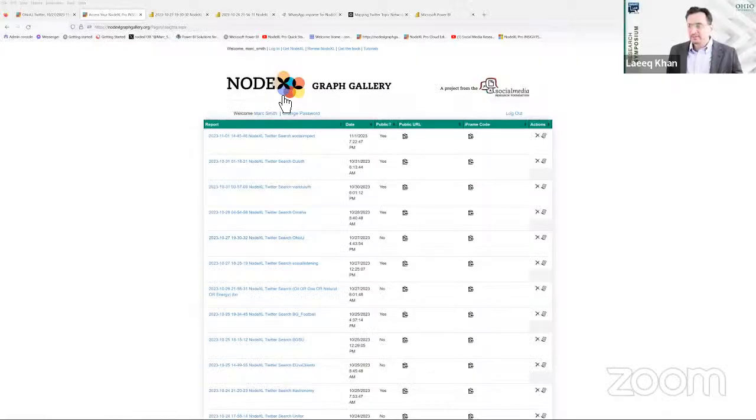Okay, so if we can have the screen sharing disabled for a minute. Yeah, awesome. Okay, so have the screen sharing.